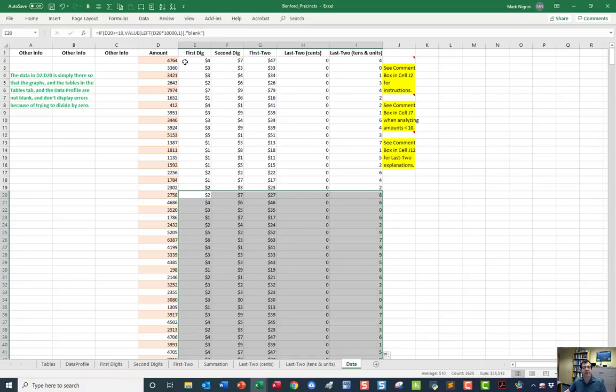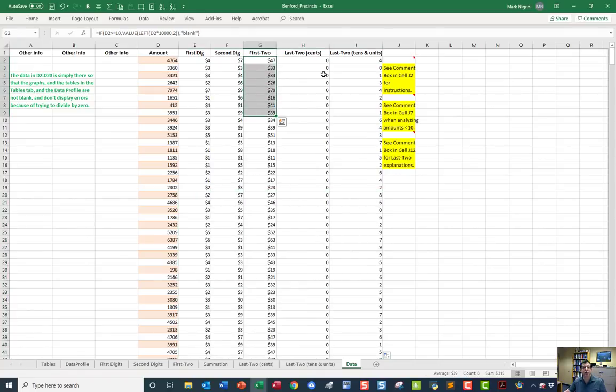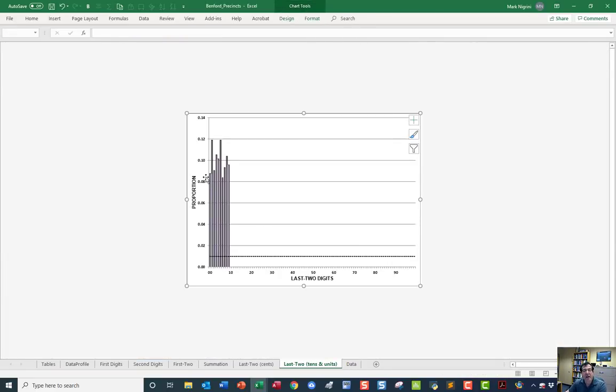So we have the first digit of each number, the second digit of each number, the first 2, the last 2, which are the cents. I don't have cents, so that's all 0, and the units over there. Let's go have a peek at the last digits. They go from 0 to 9, and well, we can see they're not all at exactly 10%, but close enough.